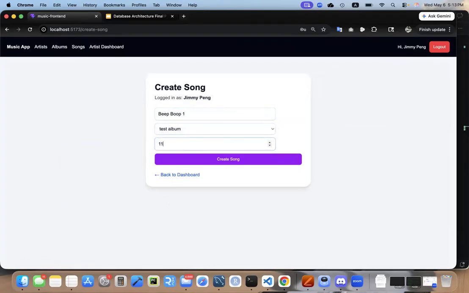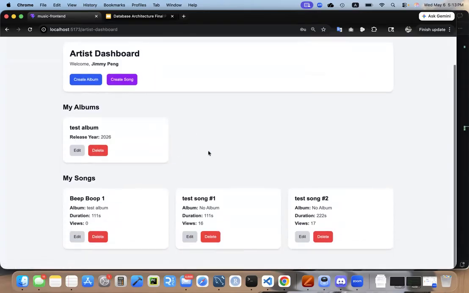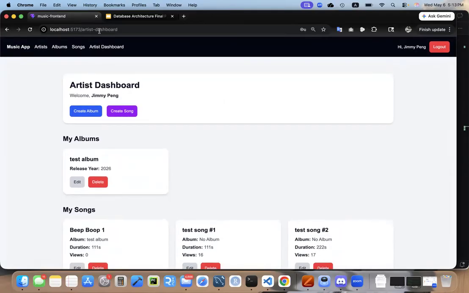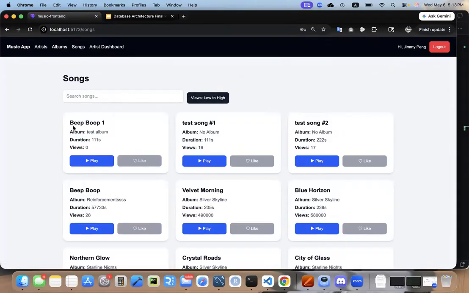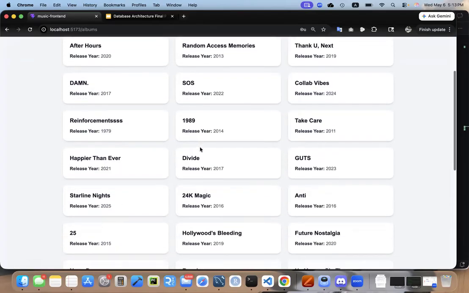Let's say the time is 101 seconds. So we can create a song. The song name is people 1, create a song. Go to dashboard and then we have people number 1, the song. If we go to the songs tab, sorted from low to high, we can see it on the database, and then all the users who go into the website can see the songs and the album as well.